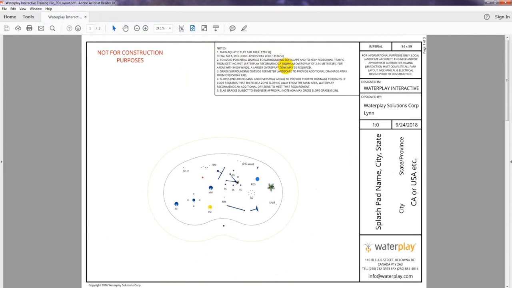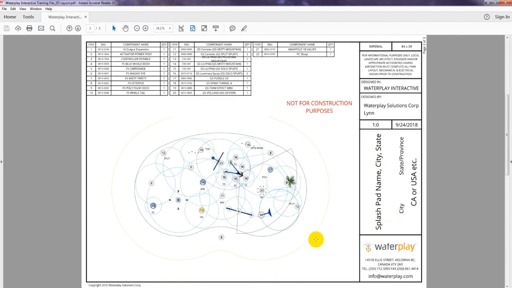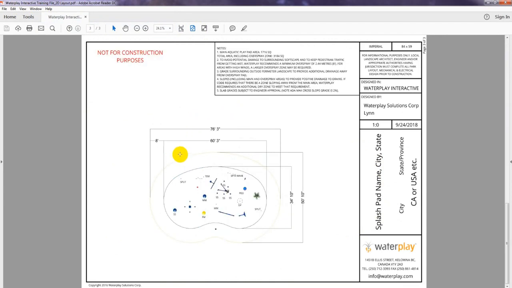The second page labels each feature and lists them in a full bill of materials. The third page includes details pertaining to your pad, including pad dimensions and area.